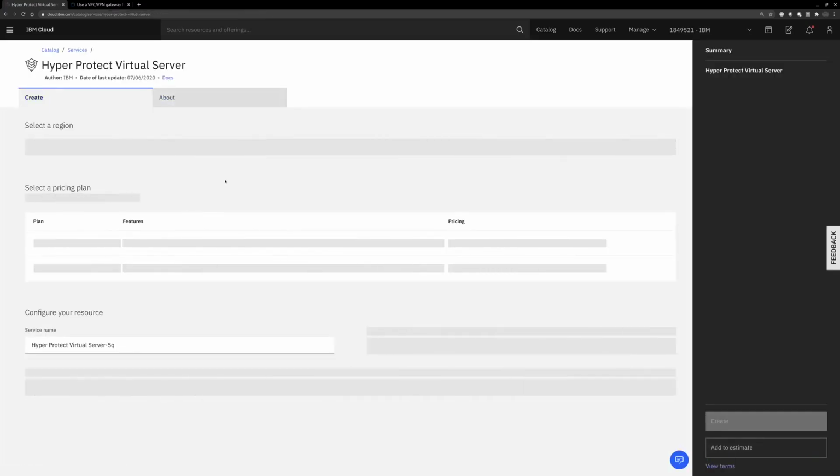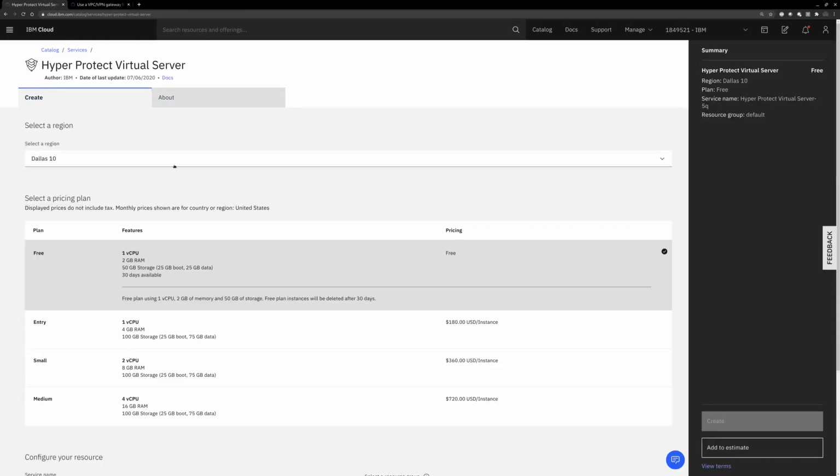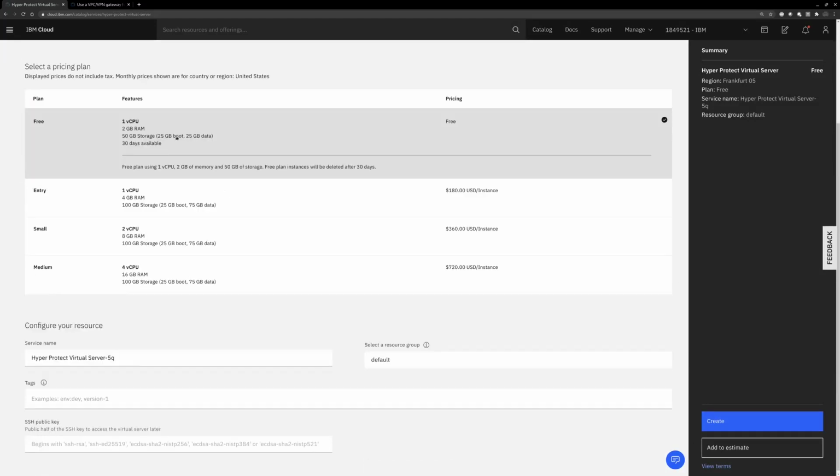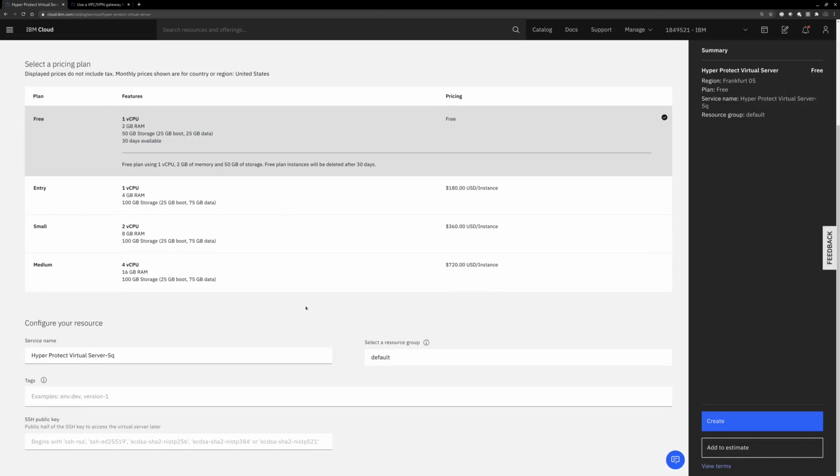So I'm going to go here to my account. I'm going to select the region. So I'm going to go with Frankfurt 05. I'm going to select free, and I'm going to provision this resource. Now keep in mind that this instance will be deleted in a month, which should be sufficient time to try out a couple of things. Give it a meaningful name.